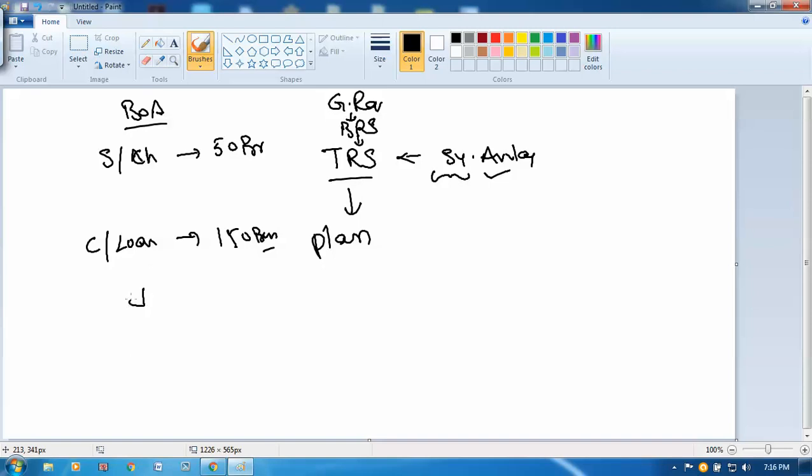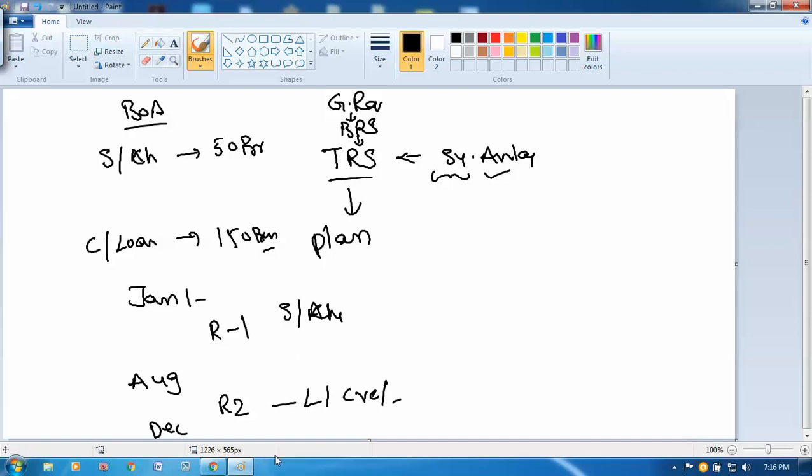For example, on Jan 1st we are starting this project. By the end of August, we are planning to finish cycle 1, meaning release 1. In release 1, we are developing savings and checking account functionality. In release 2, by the end of December, we are planning to give loan and credit card functionalities.